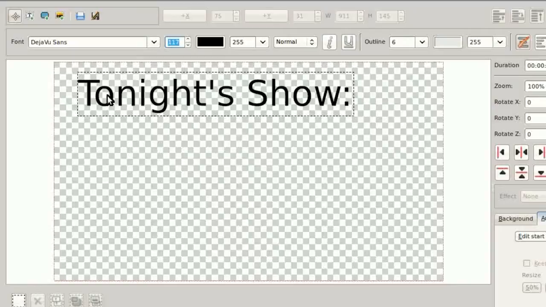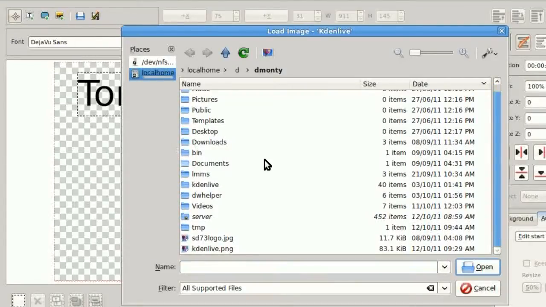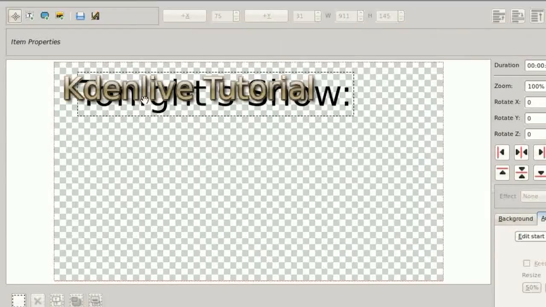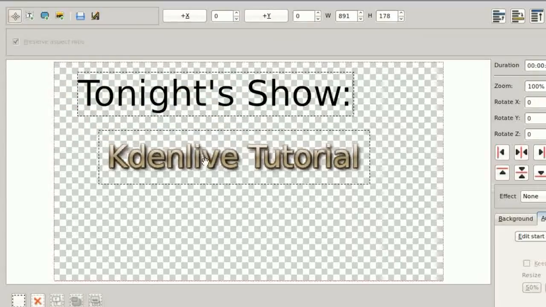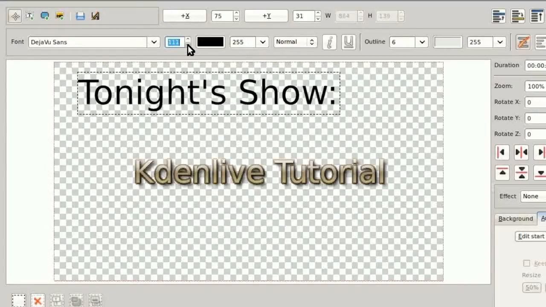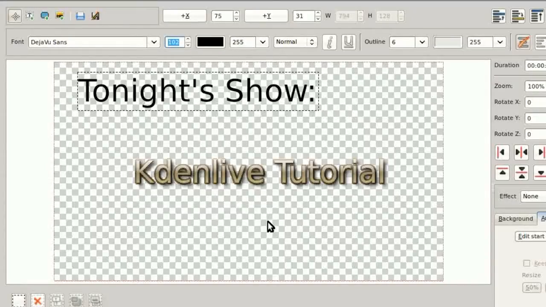Also, another thing, if you don't like the fonts and you want fancier fonts, you can use a graphics program like GIMP to create titles and just add the picture at the end. So I've created a picture. We'll just open it. This artistic font was created in the GIMP, and it's got a transparent background. So I've got a title. I'm going to change the font size in this, make it a little smaller. So tonight shows KDN Live.